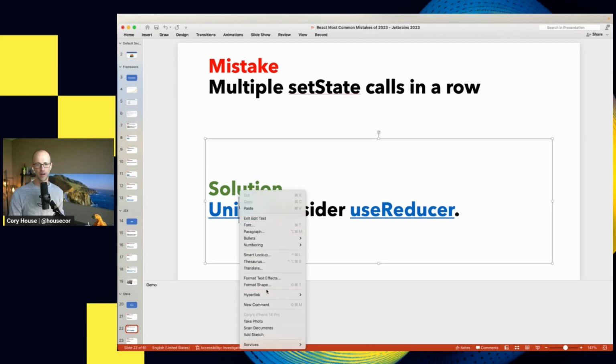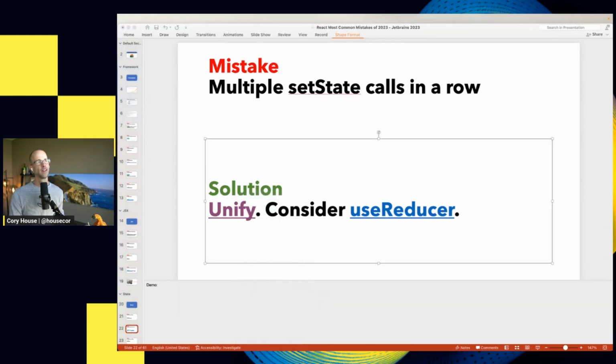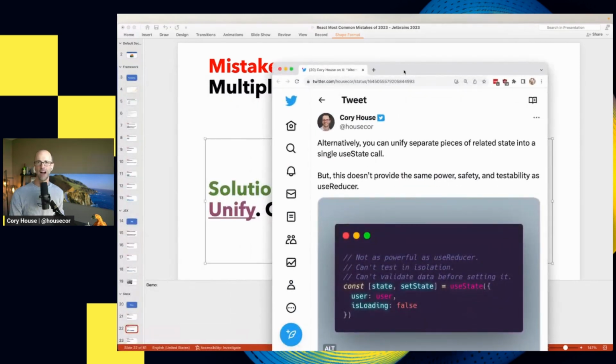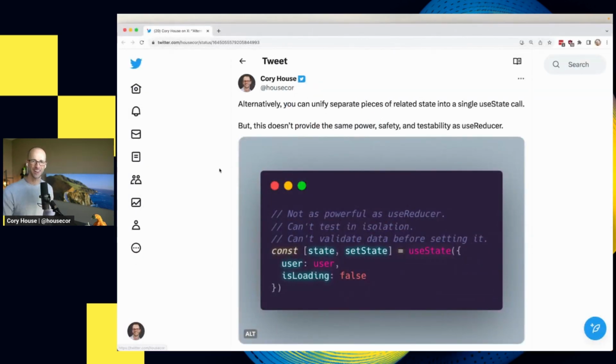So I'm going to click right over here because I have a little example. And guess what it's from? Twitter. I tweet a lot, y'all. So it's worth sharing some of these.